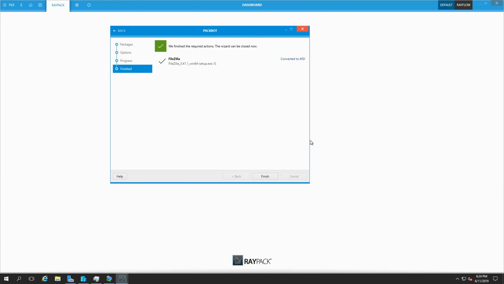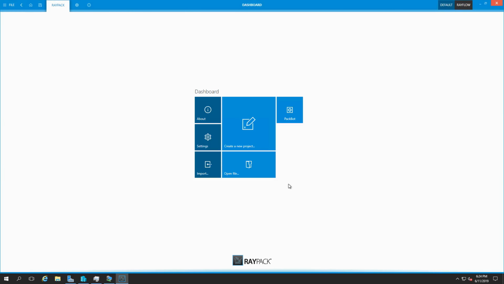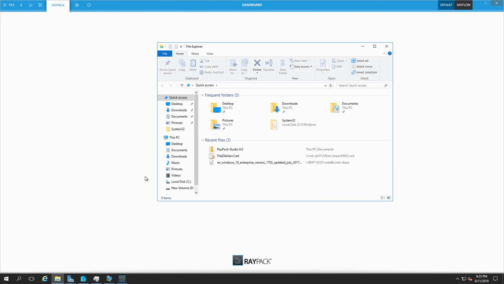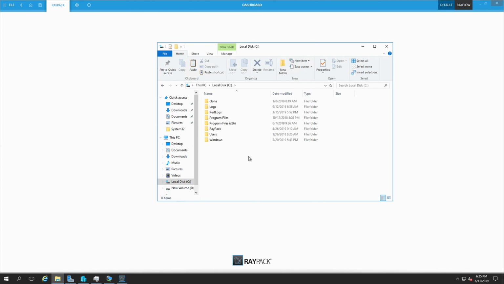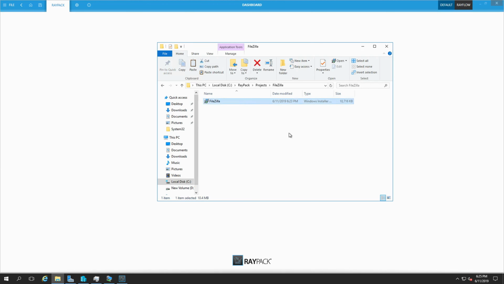Alright, and our package is finally done. So we're going to come here and hit finish. And now we're just going to go to the file location that it was stored at. And here it is. We have our fully functional Windows installer.